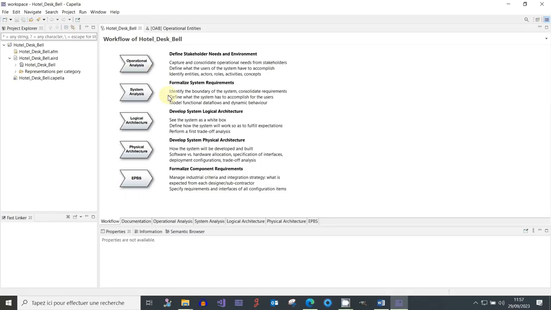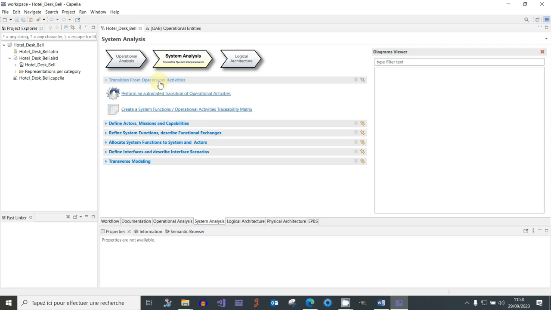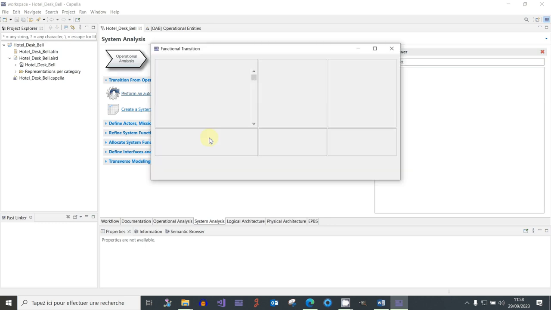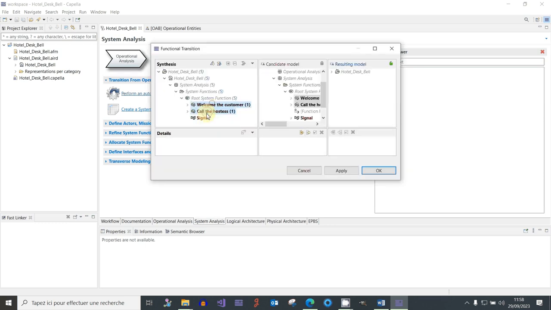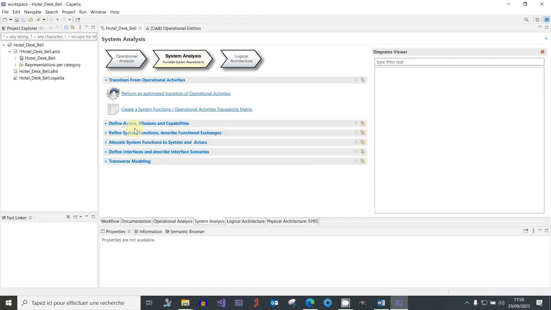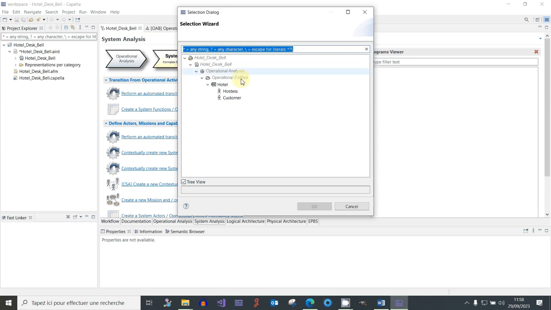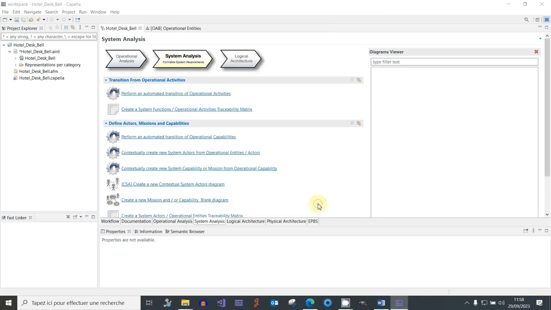So now we can move on to the system analysis, whose objective is to describe what the system does to satisfy the operational needs. Let's first realize a transition from operational analysis to system analysis. This transition will allow us to automatically create one system function per operational activity and one system actor per operational actor or entity.